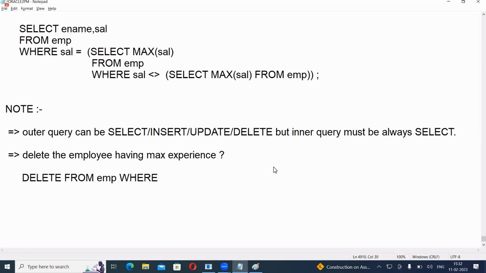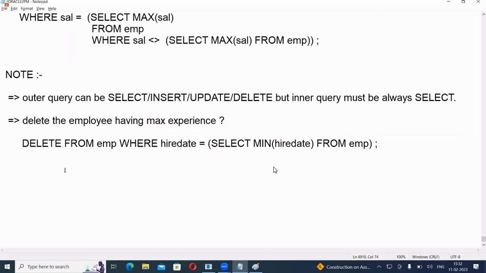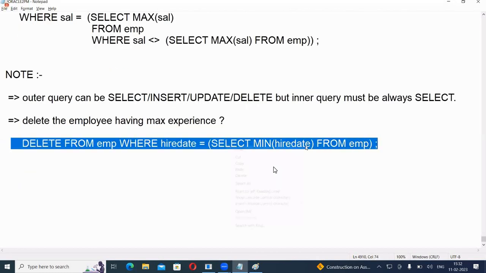EMP, where hire date equals select min of hire date from EMP. Hire date is minimum means experience is maximum. So delete the employee having maximum experience.